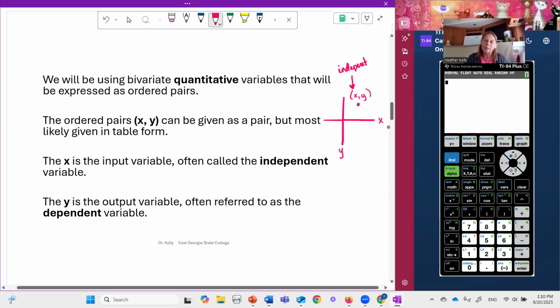And that means independent. That means that it drives the dependent variable. So if we're talking about number of units sold at a fair booth versus the amount of money they brought in, the independent variable there would be the number of units sold. The dependent variable, the one depending on how many is sold, is how much money they made, right? So that depends on the quantity of the independent variable.